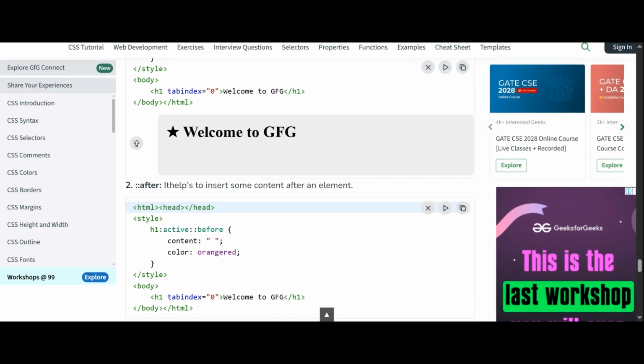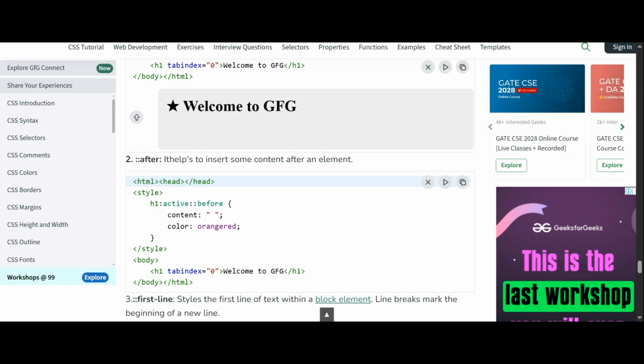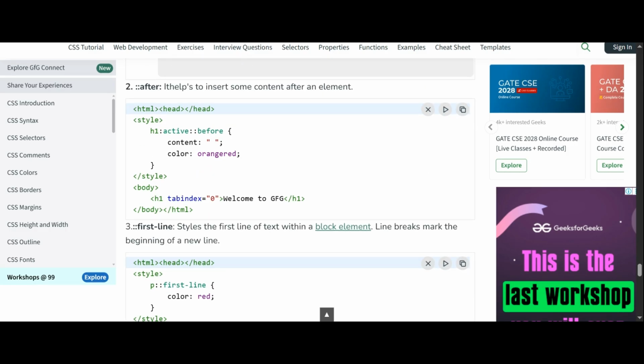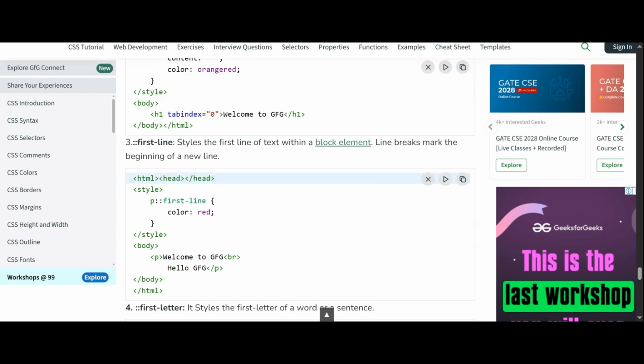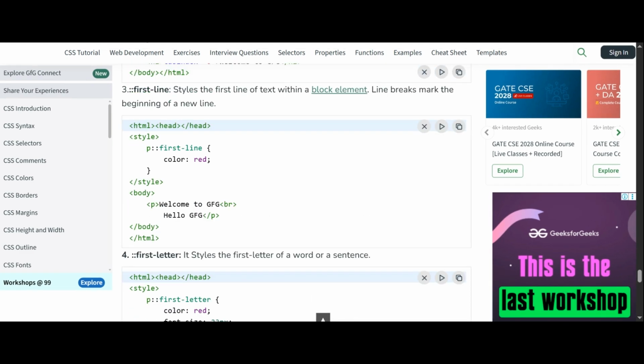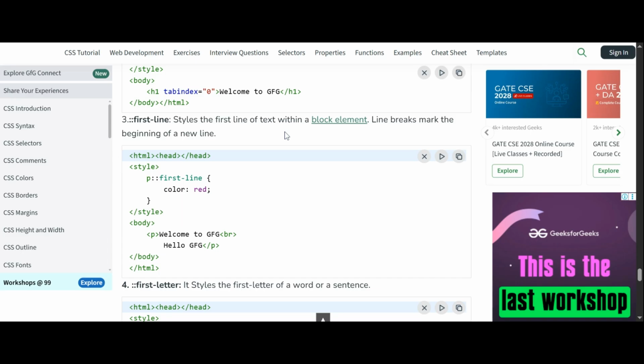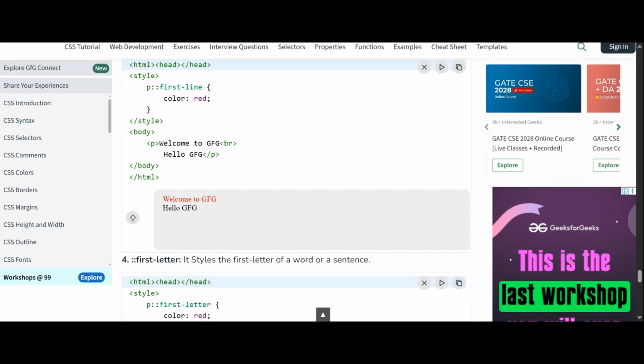So let's talk about after. After helps to insert some content after an element. That's it. So you don't really need to know about these things, just take a look at them. First line is the first line of text within a block element. So let me run this. You can see this styles the first element.